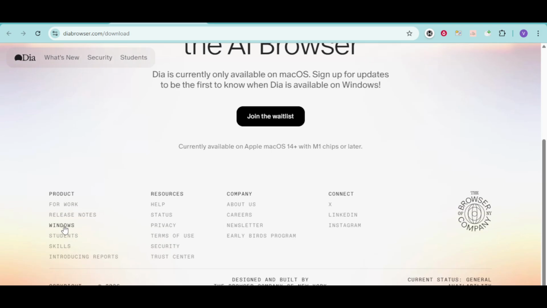If you ever find yourself with too many tabs open at once, try using the tab stacking feature to group related pages together under a single label. Thank you for watching this guide and enjoy your new browsing experience.